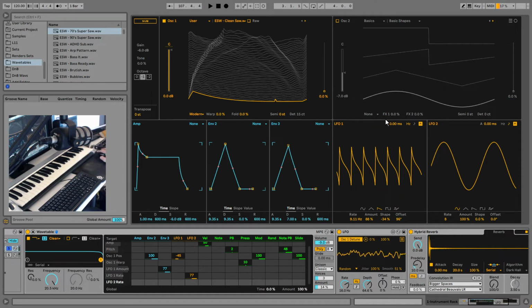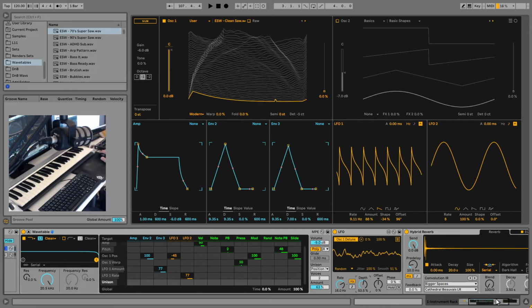Let's go ahead and widen this a lot. We'll use position spread because I don't really want it to have any kind of detune value because this is doing the detuning. A little bit less depth in the LFO. Now I think we can bring the reverb back in.